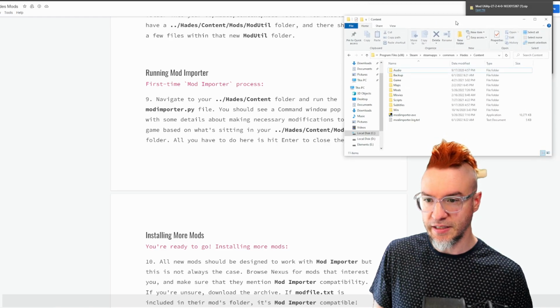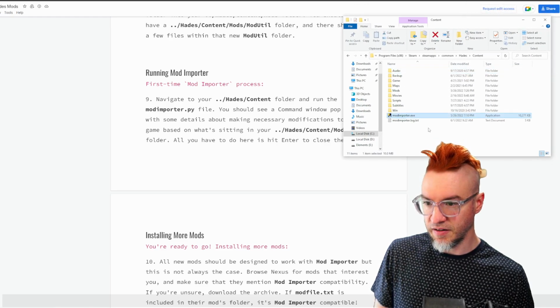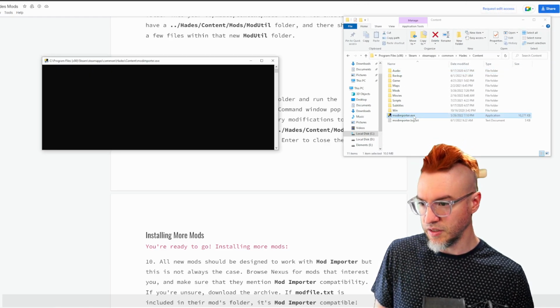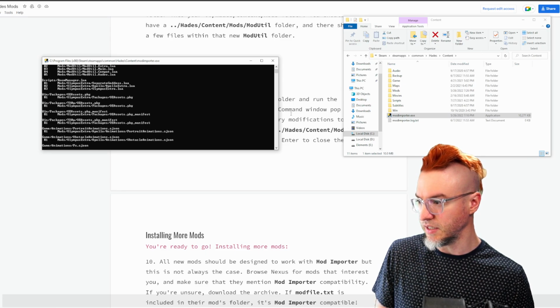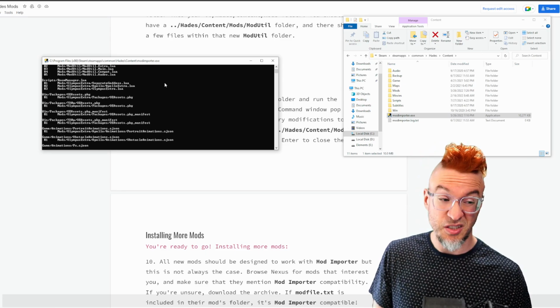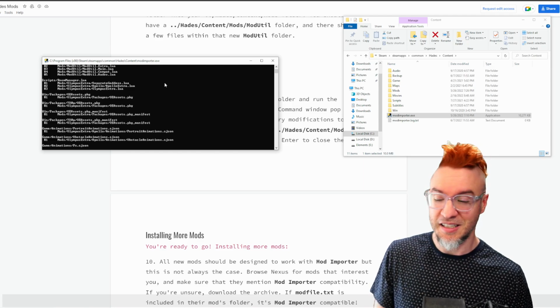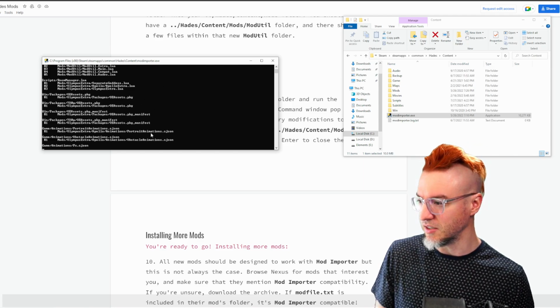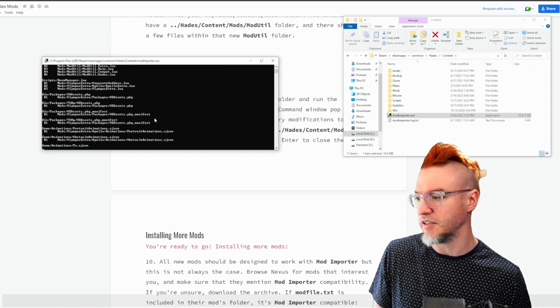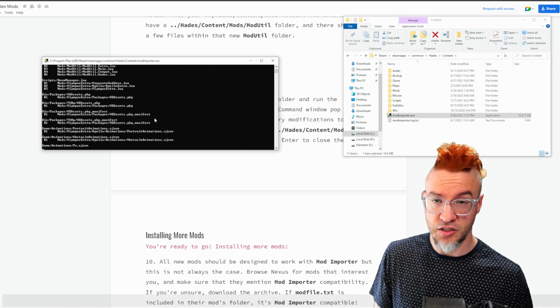If you extracted it correctly, it'll be right here, and all you do is double click on it and it pulls up this thing, and it'll do a bunch of stuff. Maybe it won't do anything because you don't have any mods, but when it's all done, it'll tell you that you can just close the window, right?